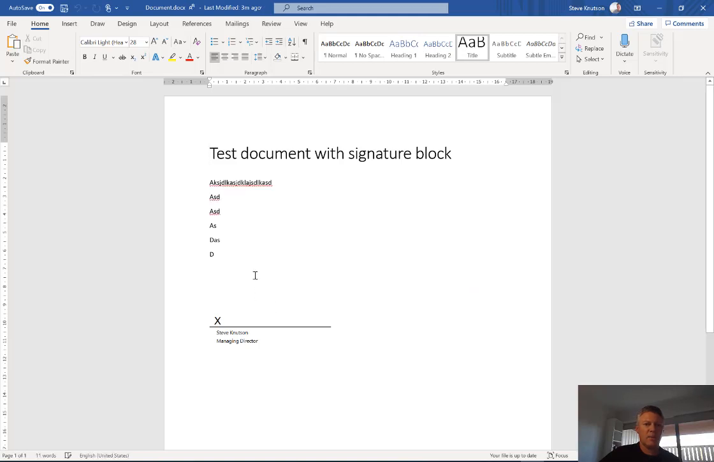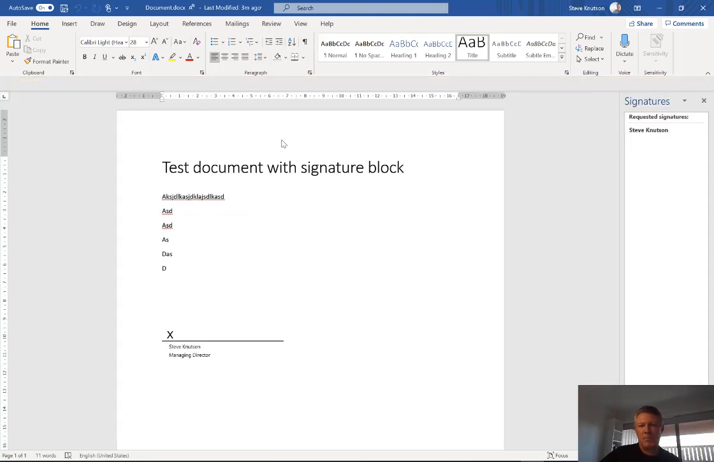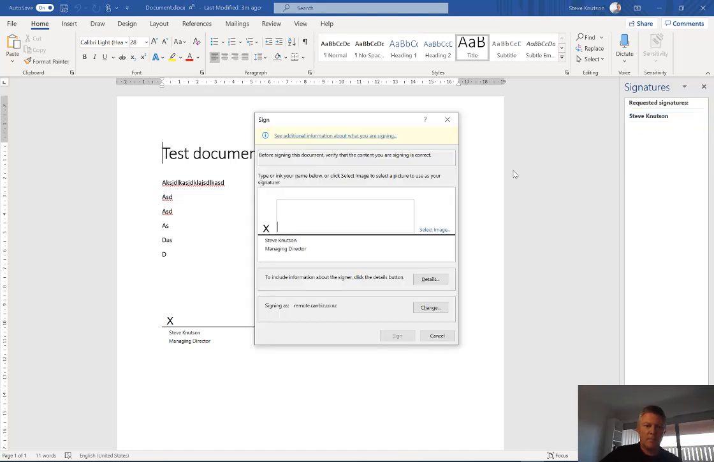Now, one of the things that's going to happen is in a moment, it's going to come up and tell me that this document needs signing, and to view the signatures. It's also sent me an email with a link to the document as well. So if I push that down right here, choose sign.